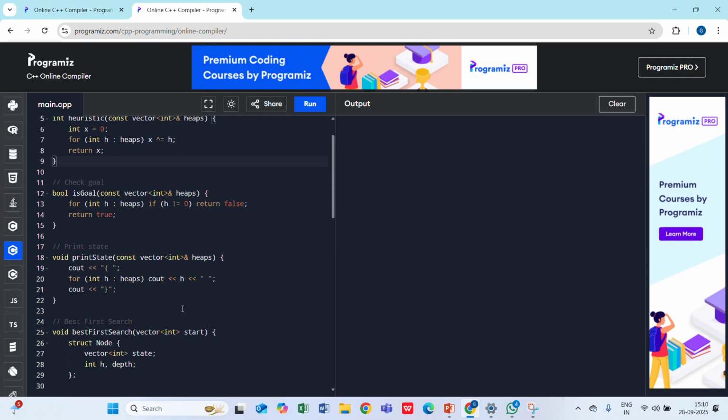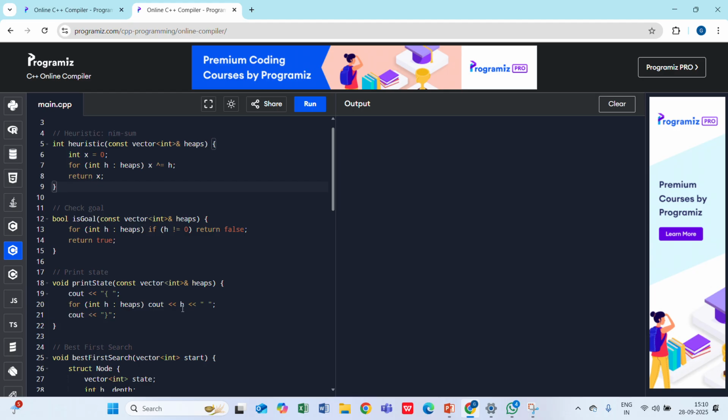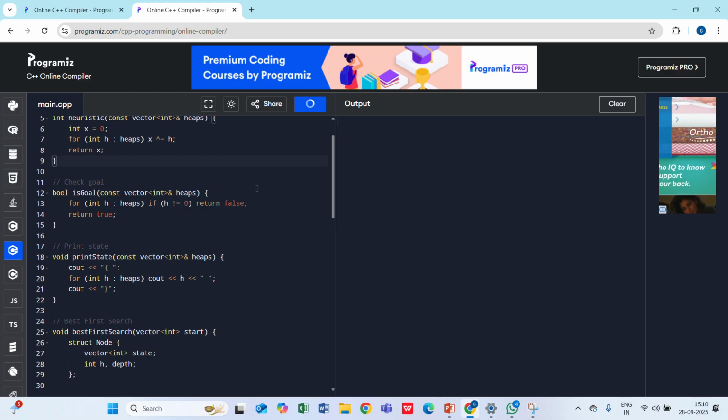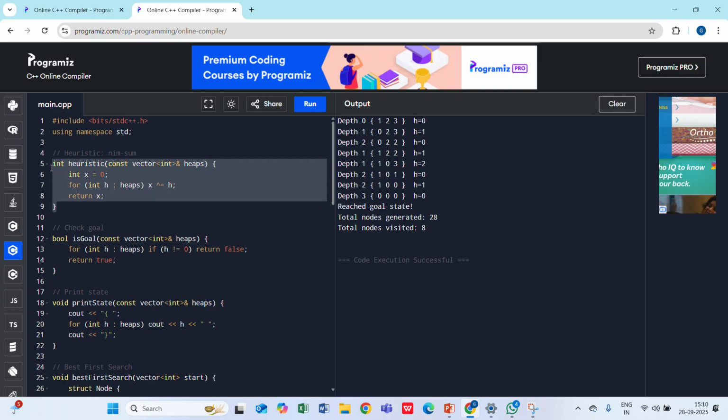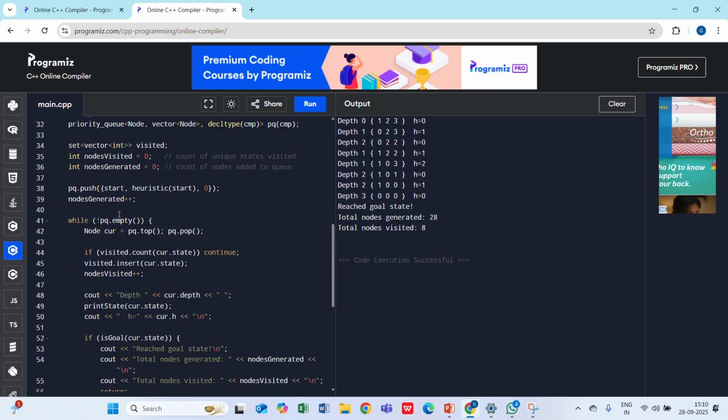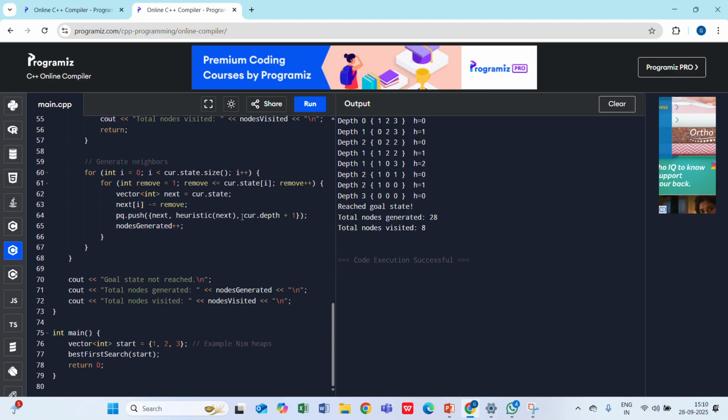So this is the code for the best first search algorithm. This is a function where we calculate the heuristic, that is the nim sum. Coming to the output of this code, we can see that the goal state is reached here, the number of nodes generated are 28 and the number of nodes visited are 8.